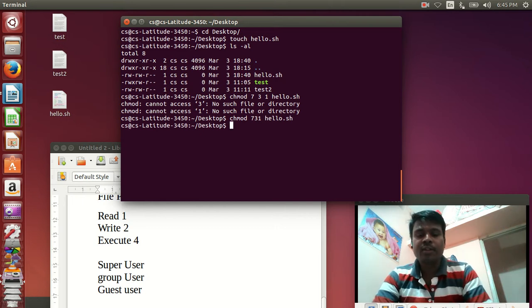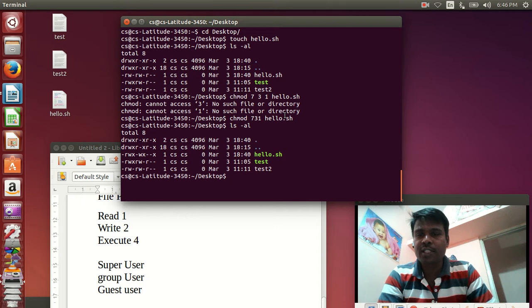Now you can check the permission. How to check? Just type ls -a, it will display all the files' permissions. Now you can check that our file permission is changed. Because we are going to execute this, we need to change the permission, then we continue to write the program.